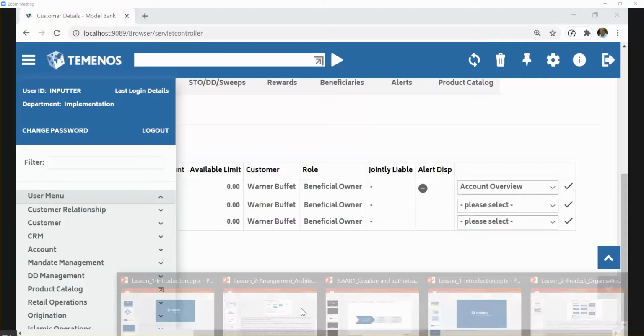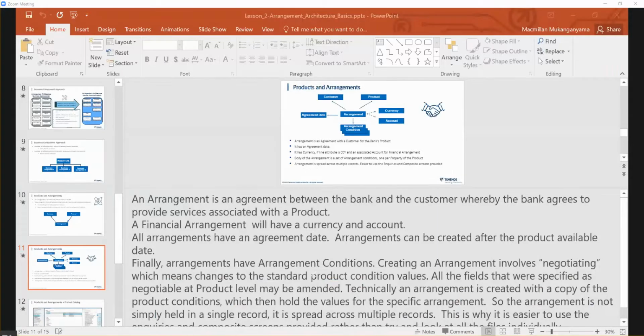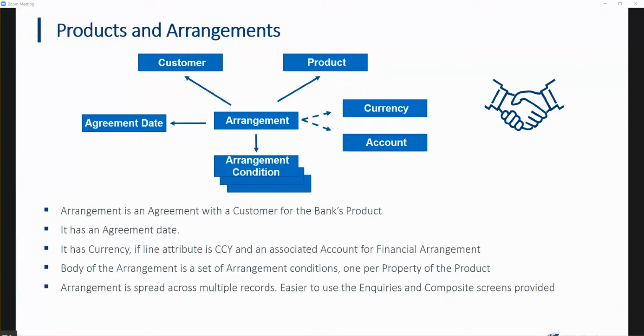We'll see all this when we start capturing our arrangements, because simulation lets you create your own, reverse and replay. So the arrangement is an agreement between the customer and the bank. It has an agreement date, it has a currency. I will elaborate more tomorrow. It will create an account simulation. With this, the body of the arrangement, you've already received the training material.